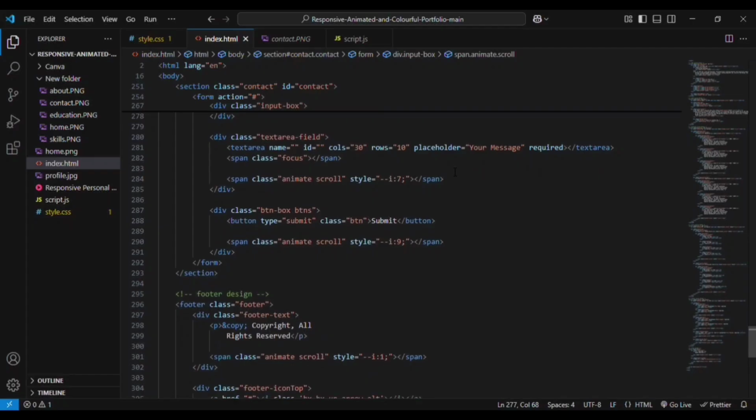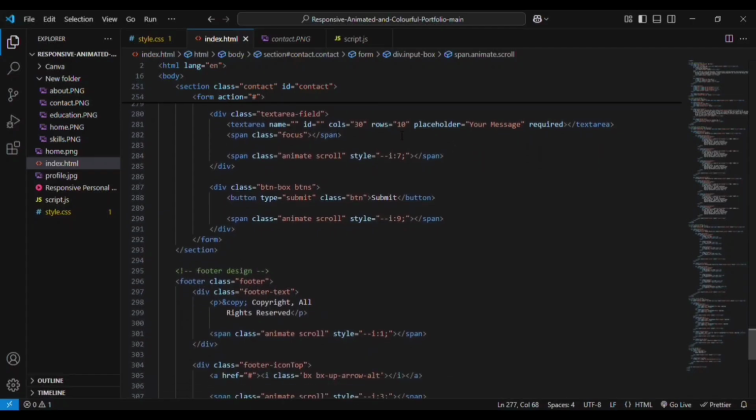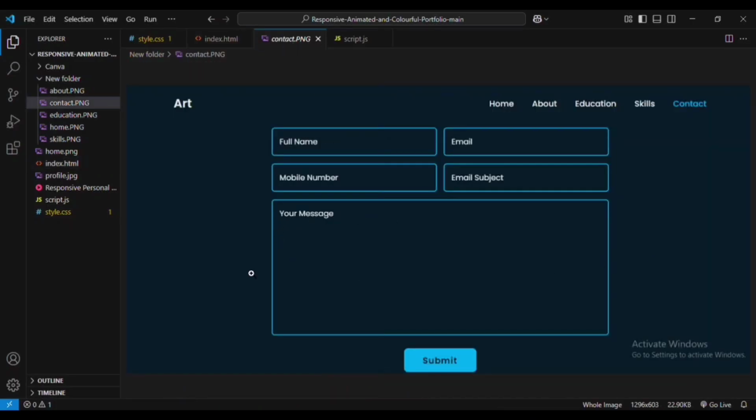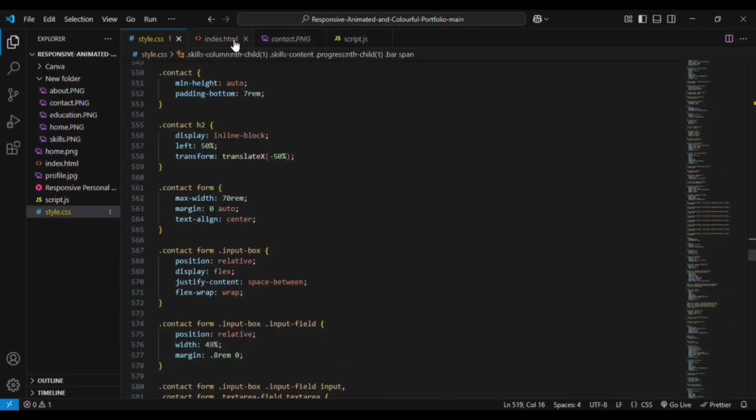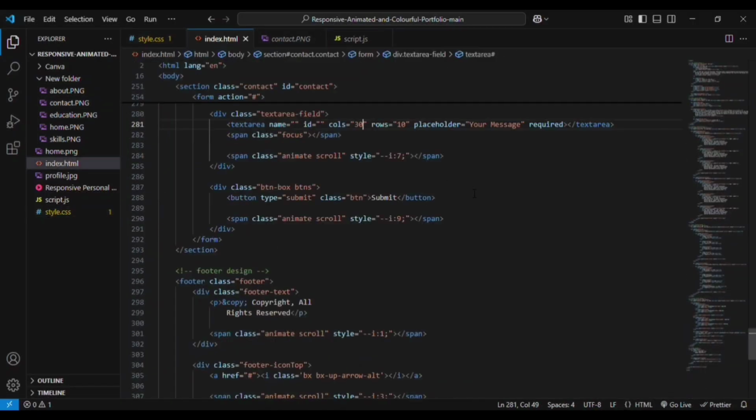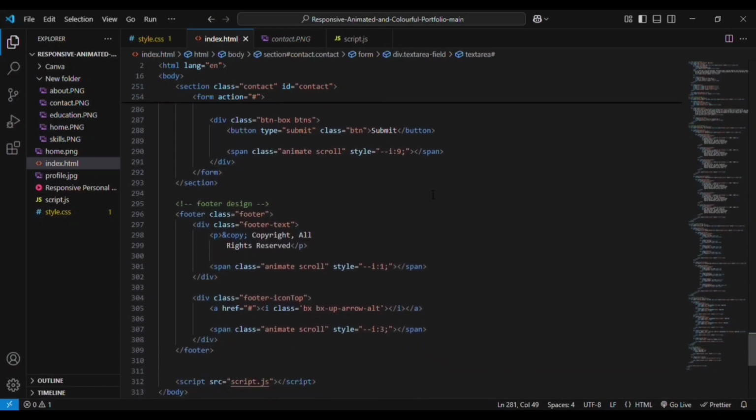Then we have a text area field. In that we are adding a textarea tag with columns as 30 and rows as 10. Whenever you want to let the user enter more data, then we use the textarea. And then we have the div for the btn box, that is buttons. One is the submit button that we are adding, and the animation scroll span value is added here.